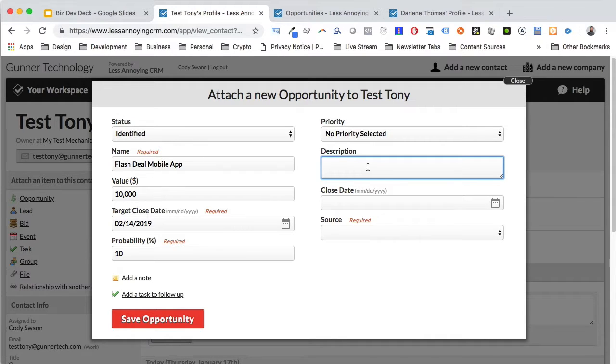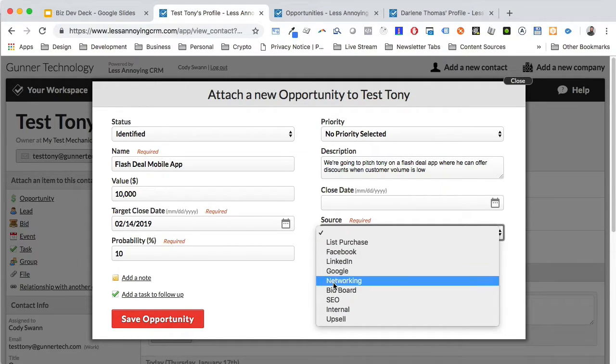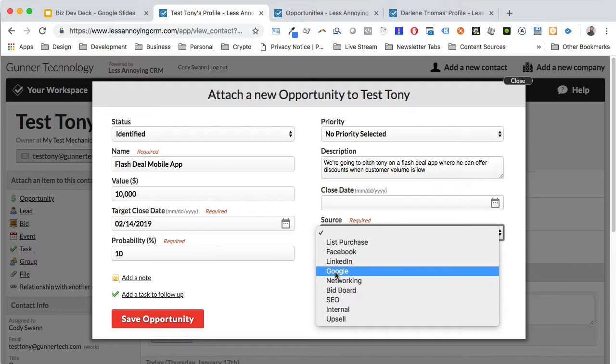Description: basically, we're going to pitch Tony on a flash deal app where he can offer discounts when customer volume is low. We don't have a close date. This is actually when we close it, we would update this. And then source. Okay, so where did this opportunity come from? Like, how did we get a hold of Tony? And so I said we met him at the gym, so I'd put that as networking.